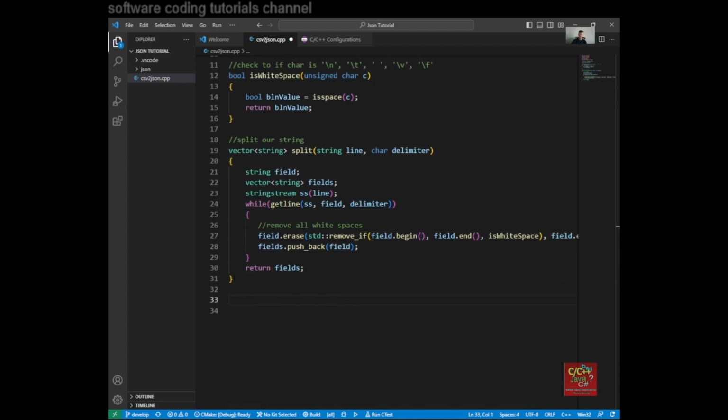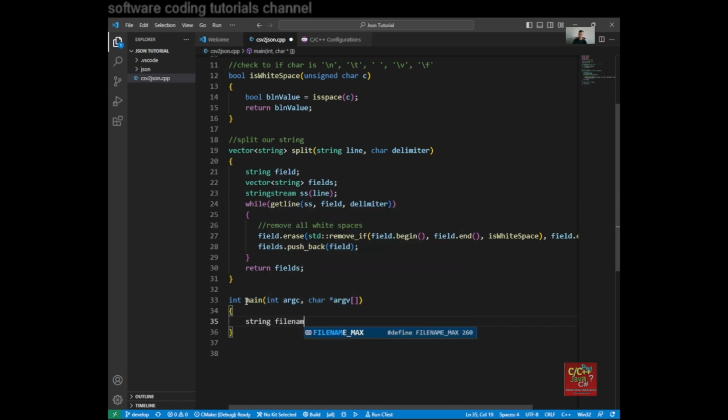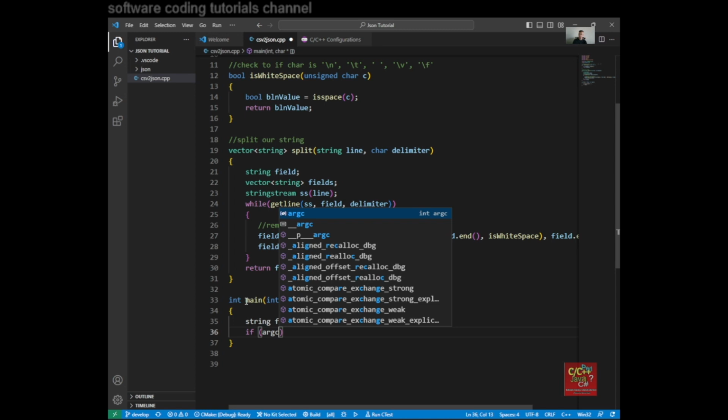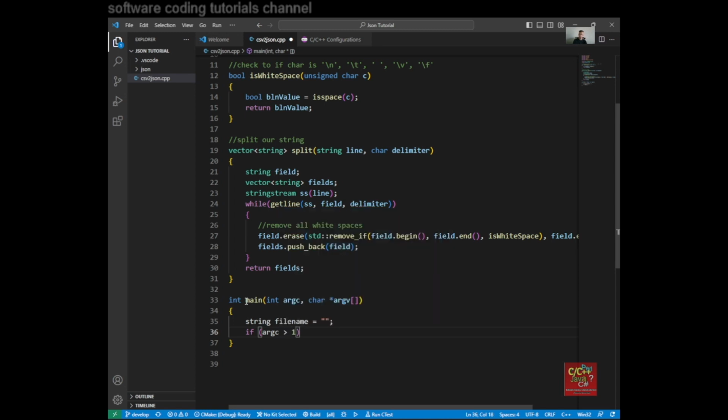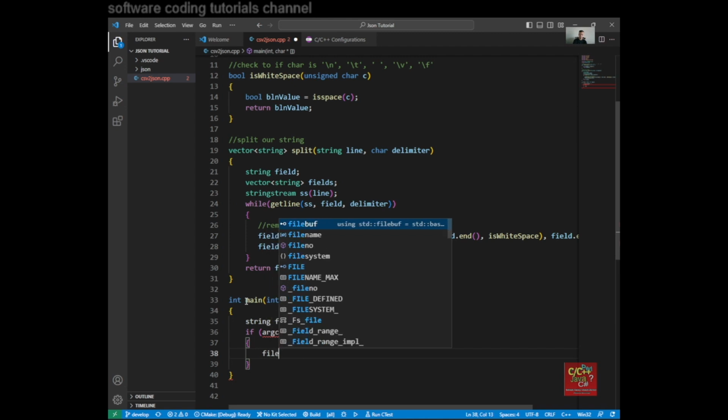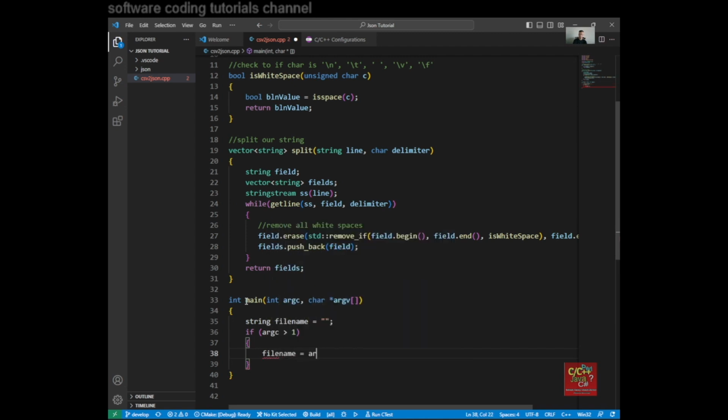Okay, next we're going to create our main function. So int main, declare int argc, char argv. Okay, and we're going to expect a file name that's going to be passed into this function. So we're going to declare string fileName equal empty string. Then if argc is greater than 1, then we're going to assign fileName equal to argv[1].